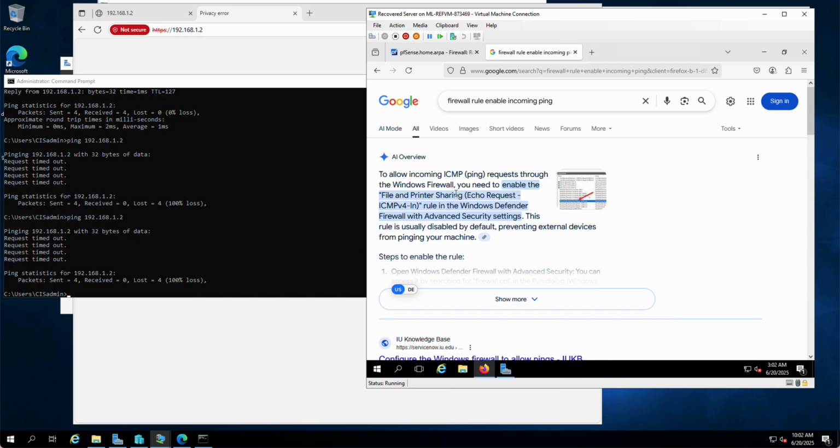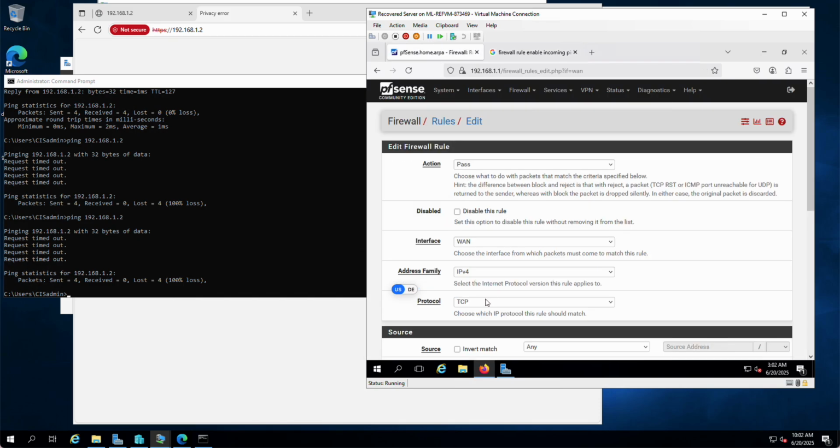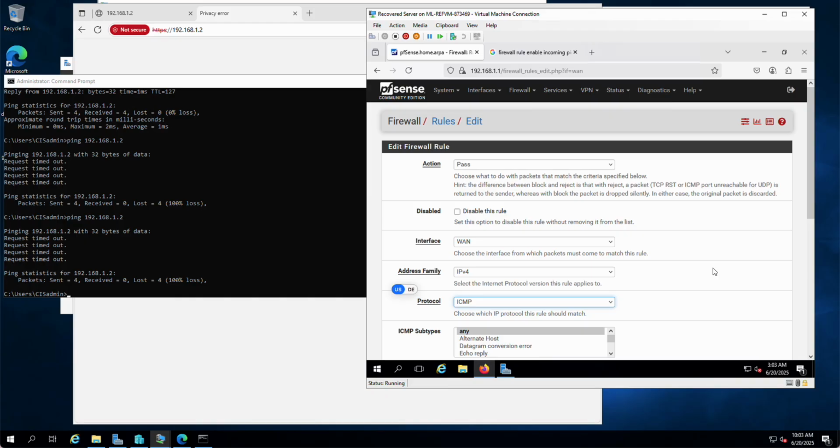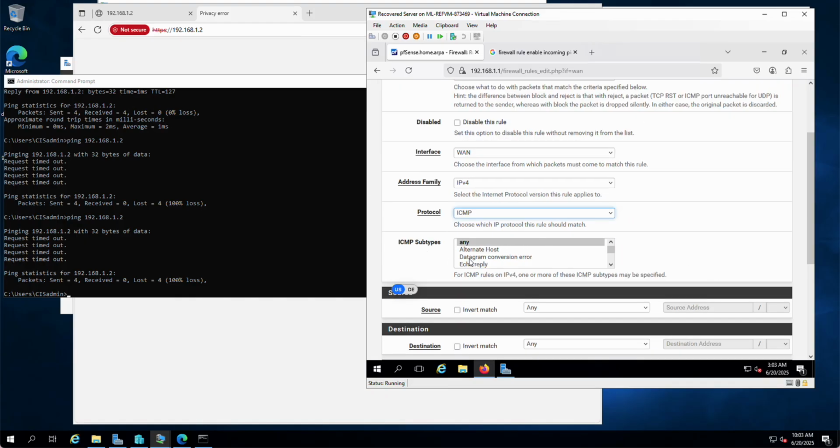We need a, oh, that is in the Windows firewall. We need an ICMP. That's the protocol for ping. So I'm going to change it up here to ICMP. And the cool thing about that is once you switch to ICMP, it gives you ICMP subtypes. We want the echo request, which is an incoming ping. So this is someone asking for a ping to reply.